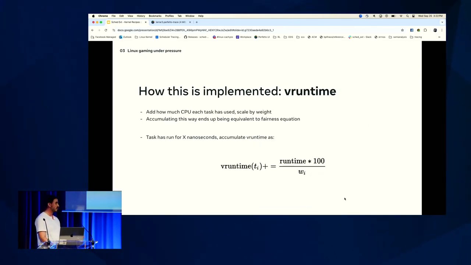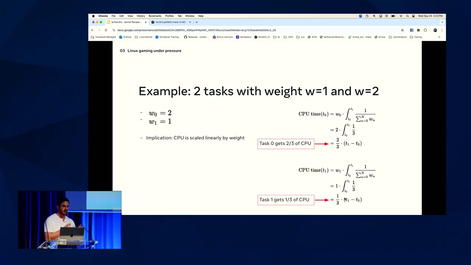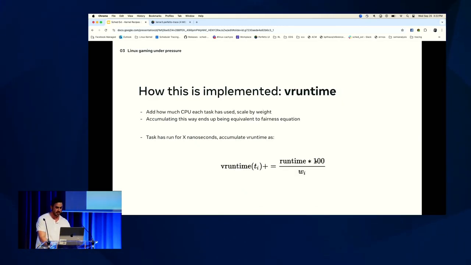Now, in practice, one more thing that's really important to understand is this is implemented with something called vRuntime. And if we go back to this example, the way that you could implement this is you count when somebody's running on a CPU, you track how long it ran for, and then you scale how long you account against the thread according to its weight. So if we have a weight of 100, then you just count the runtime as how long it ran for. If you had weight 200, then you'd be scaling by a half, and so you'd halve how much time you accounted against the thread.